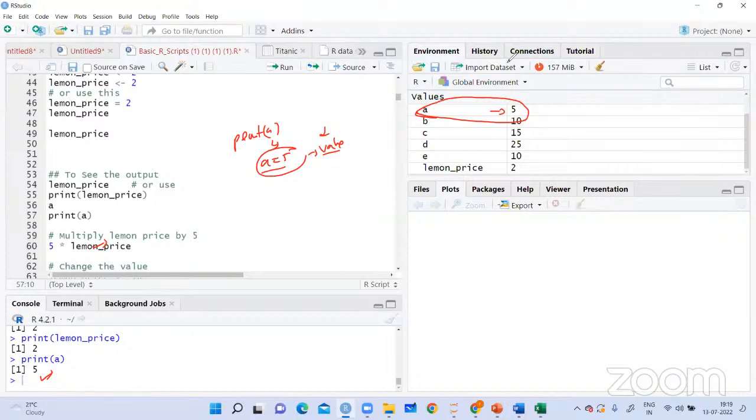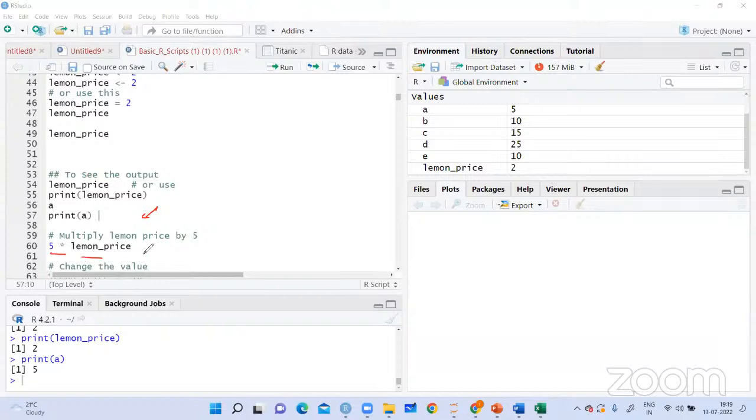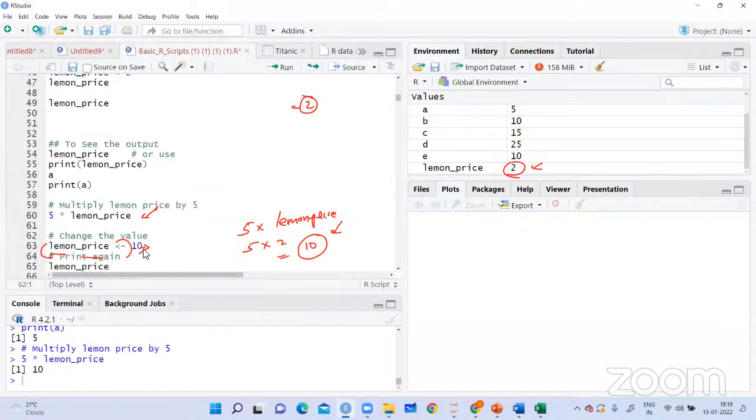Now you can do some small calculations like 5 into lemon underscore price. What is the lemon underscore price value? It is 2. So 5 into lemon underscore price is nothing but 5 into 2 for us. This is equal to 10. So the answer you are going to get for this command is 10. Let us try it out: 5 into lemon underscore price. So this is the answer you are getting.